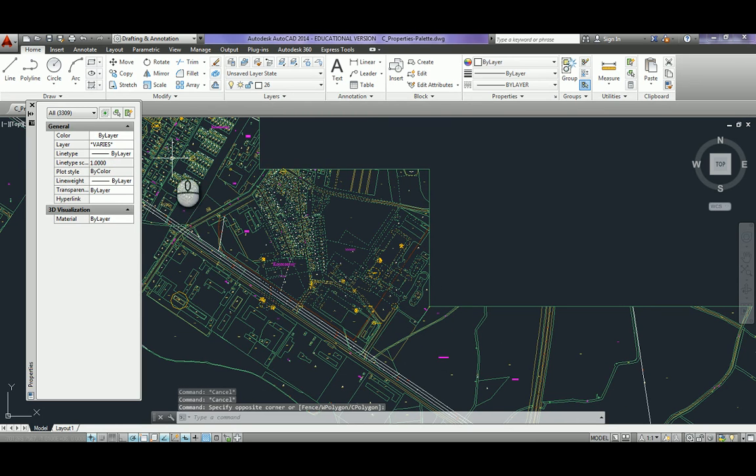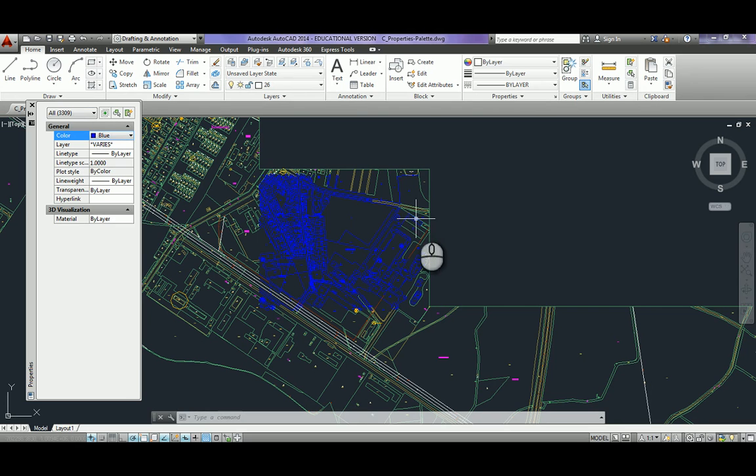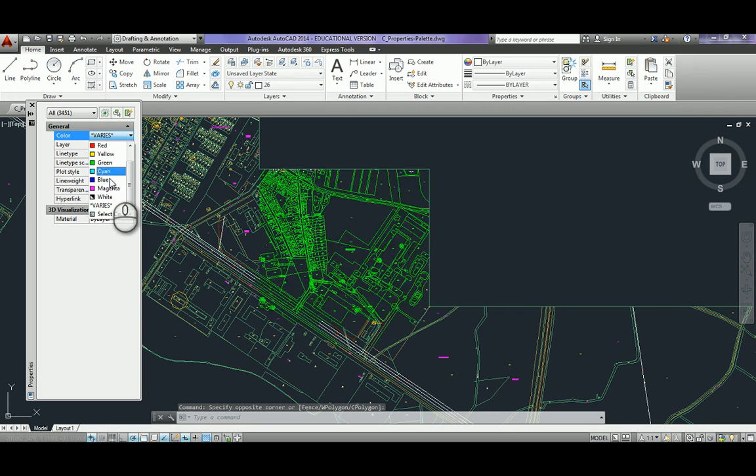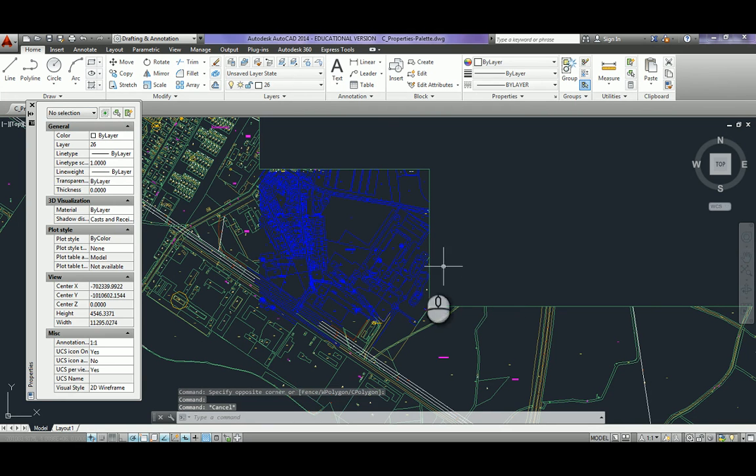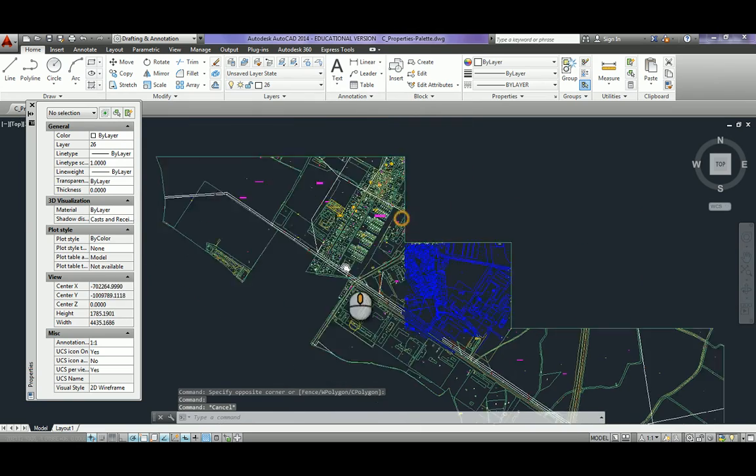Okay, so now everything's selected. You go up by layer, you go to blue or whatever. If you want to get these two, you just go back over again and you just click blue again. Okay, with that done, you can then zoom out again.